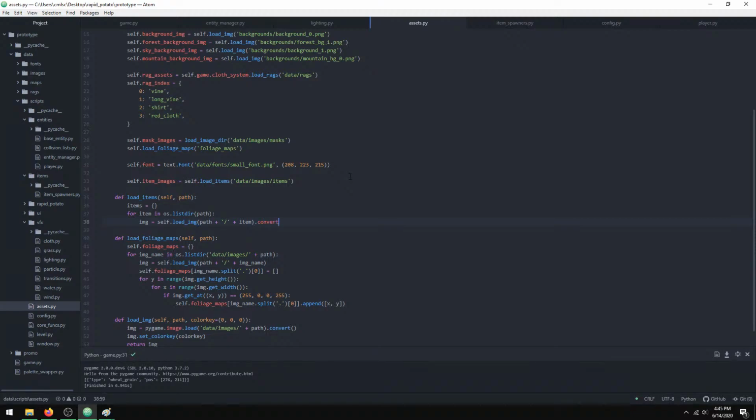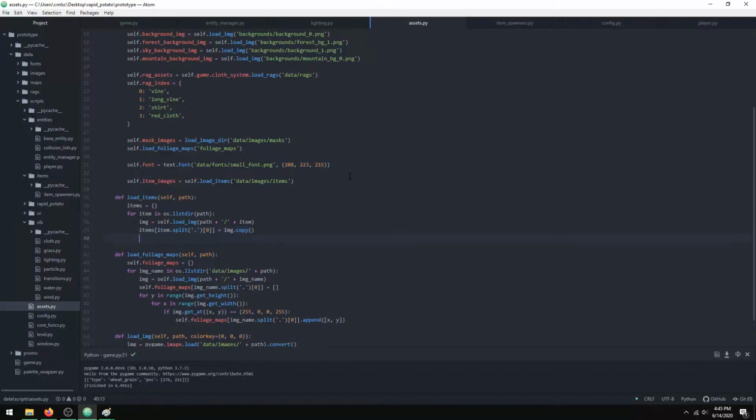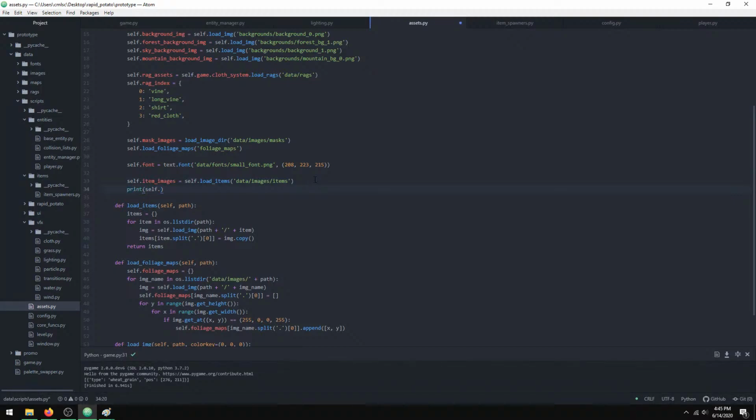Dot convert. Oh no, it is converted automatically. Items, item, dot split. That's gonna take off the file extension. Oh no, that is the file extension. So 1, no, 0. That's what I want. Equals image. That copy. Return items. That'll do it. So now I can just do print self dot item images.